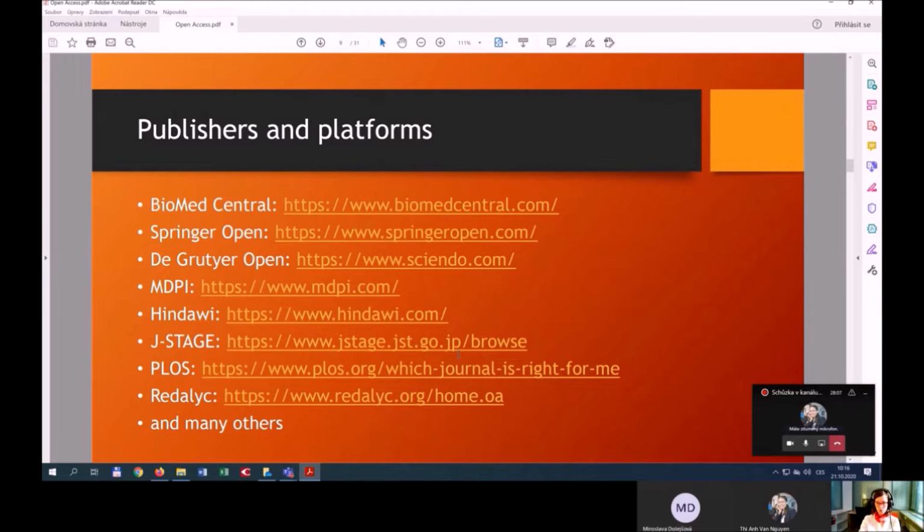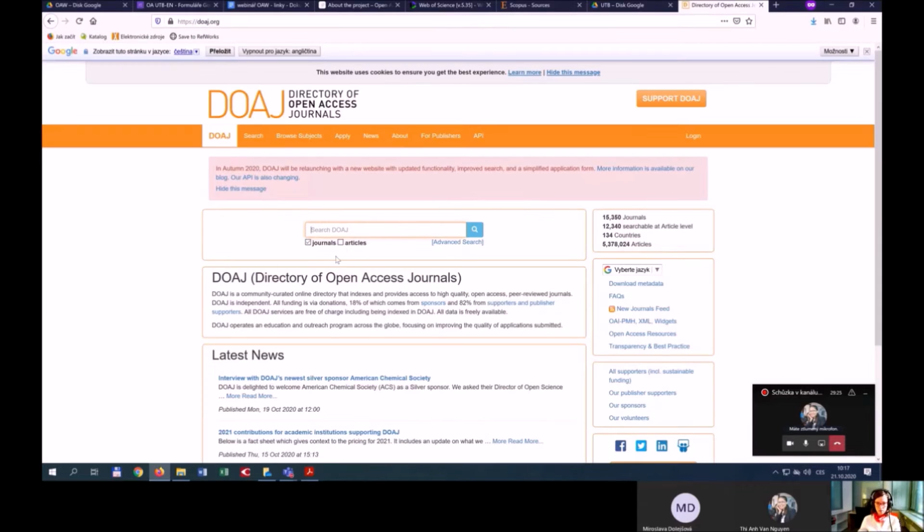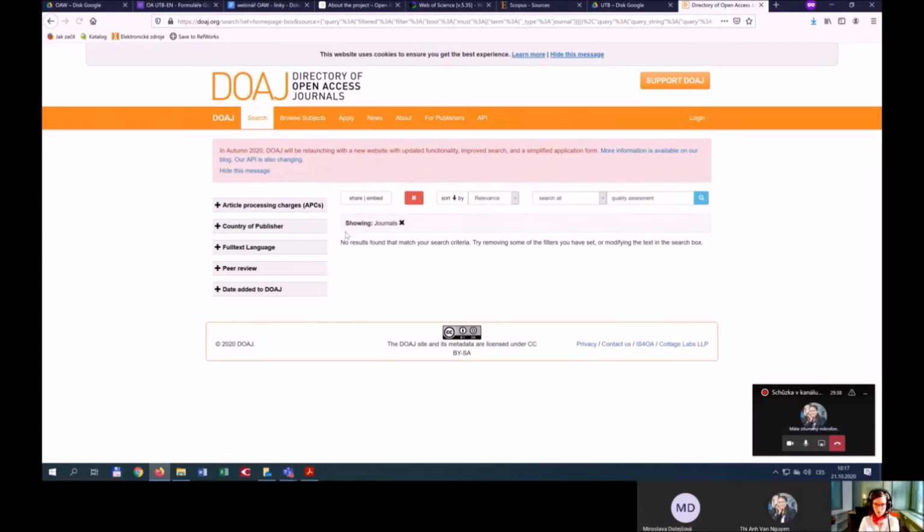If you want to publish in open access journals, you can choose from many publishers. Here are just the most important ones, but there are many more publishers around the world, which we will cover later on. If you would like to choose the open access journals where you would like to publish, it's good to have a look in the Directory of Open Access Journals. You can search within the journals, so you can try to find out whether there is any journal that has your keyword in the name.